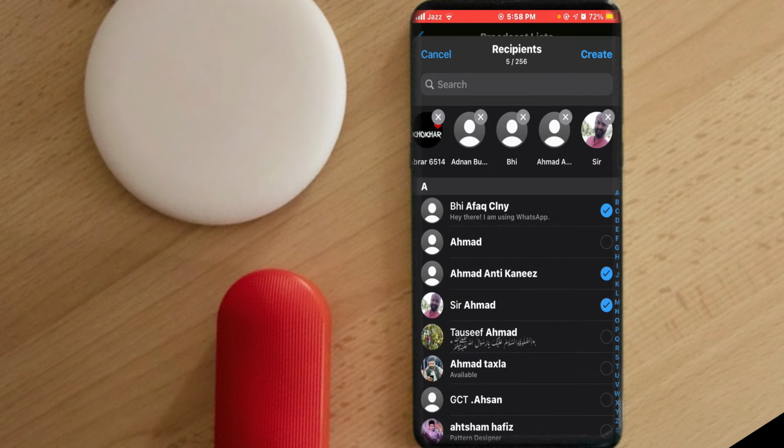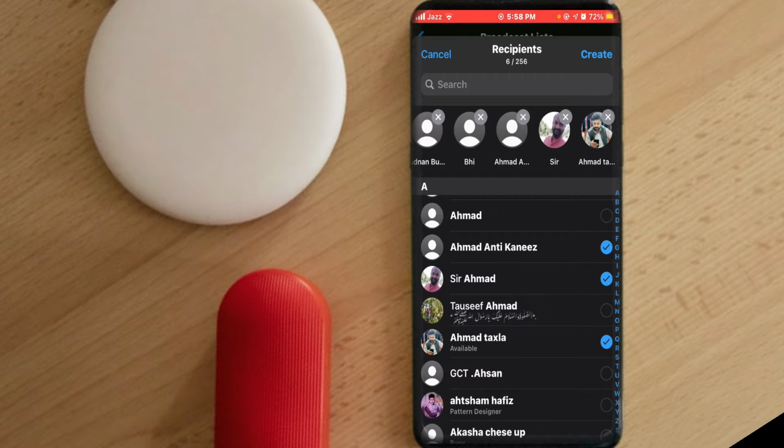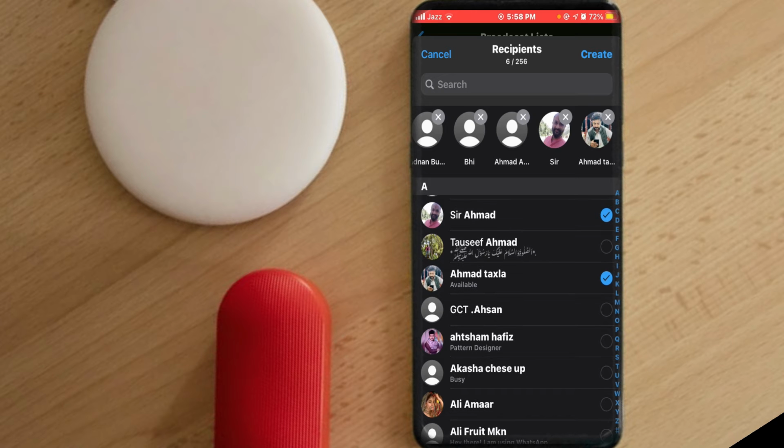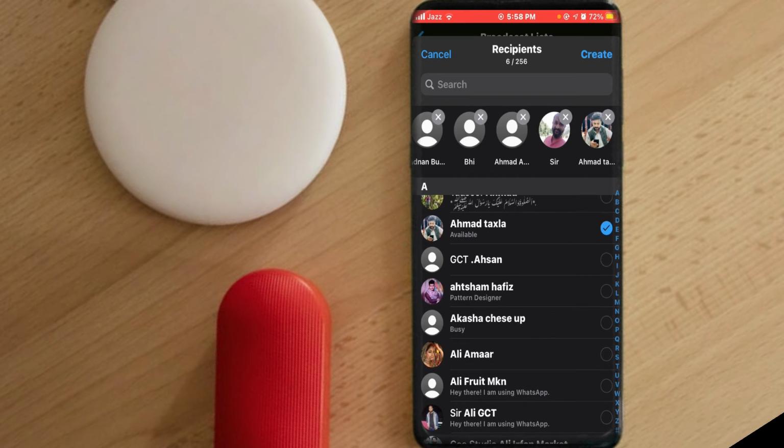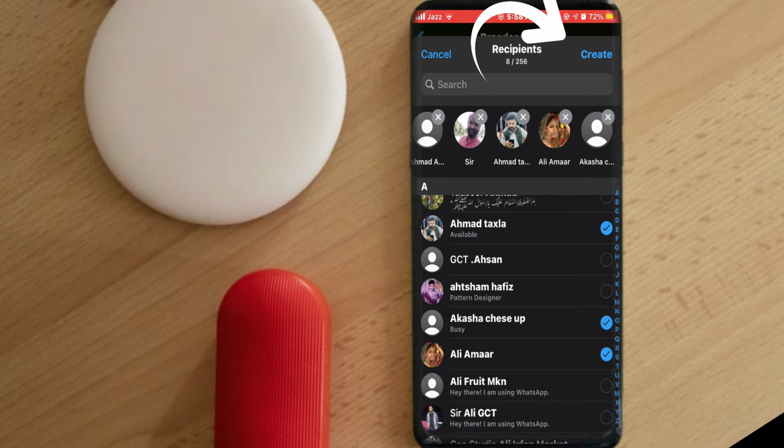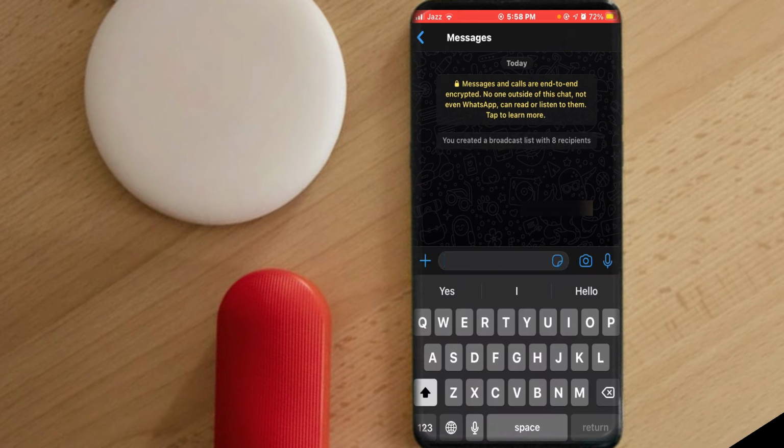Tap on contacts to select them as recipients of the message. You can send the broadcast message to a maximum of 256 contacts. Then tap create at the top right. Now you have created a broadcast list with 8 recipients.